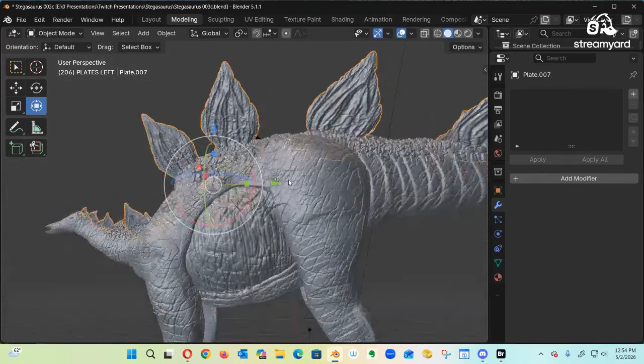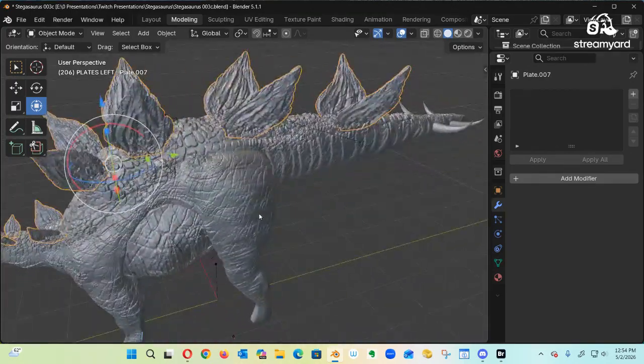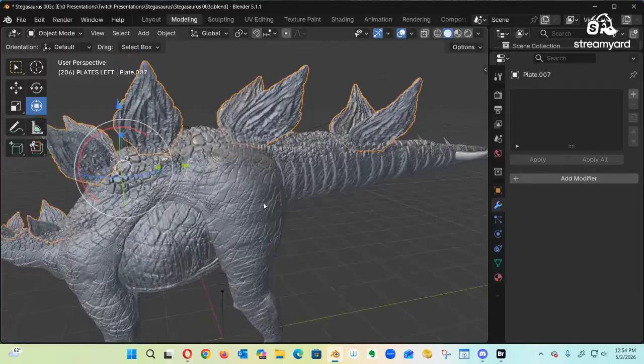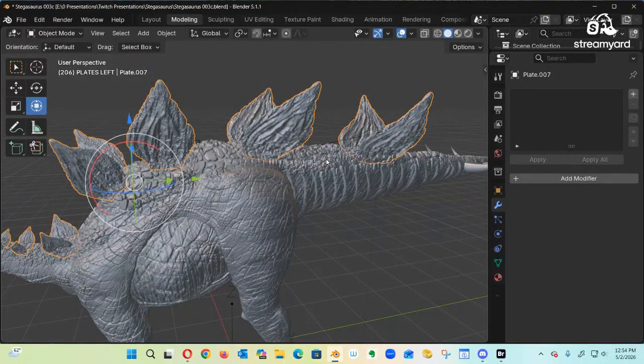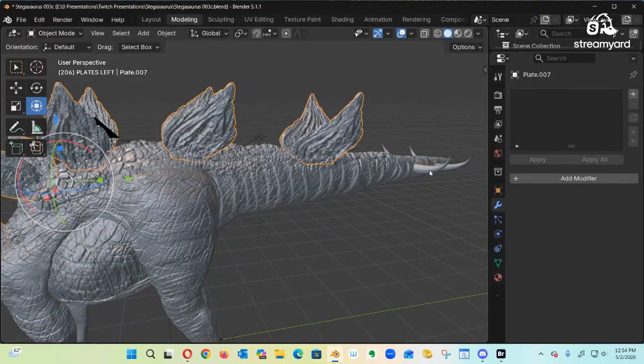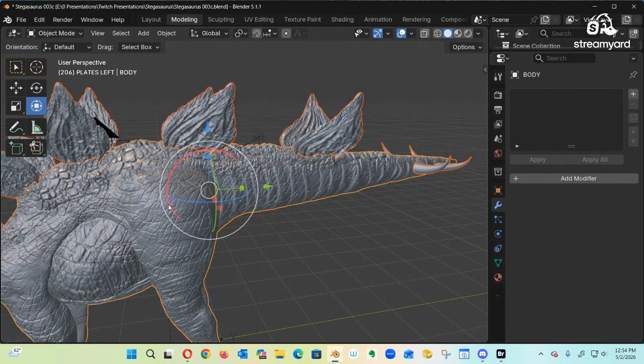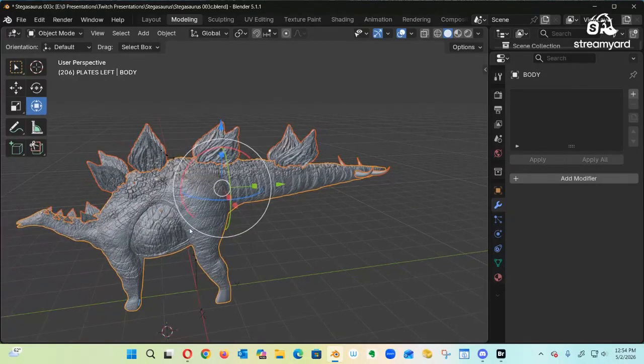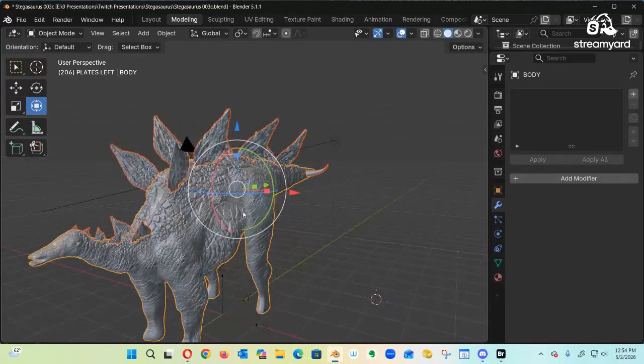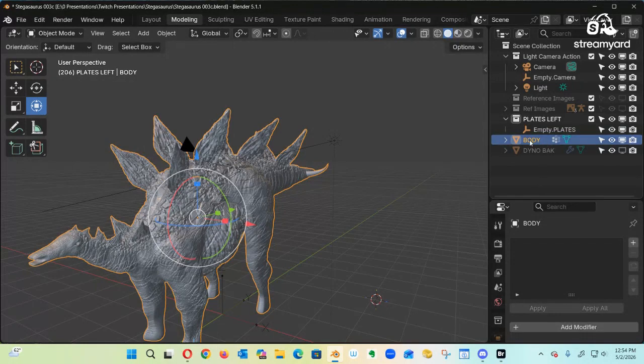Okay, we got it. So what we're going to do now is merge everything into one object. So we got the plates. Hold the shift key, get the horns. Hold the shift key and get the body. Then Command or Control J. And there it is. It's one object. We come over here to our outliner. There's the one object. I'm going to call this one Stegosaurus.